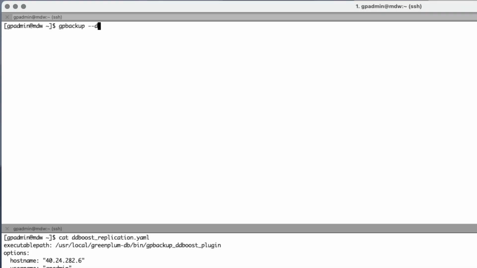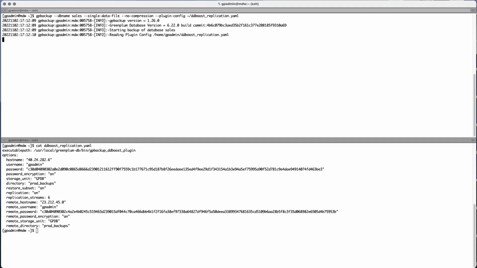All right, let's go ahead and kick off a gpbackup here. We will follow the data domain best practices of using single data file with the no compression option, and we'll point to our plugin configuration file that is set up for replication. So it has the primary and the remote data domain credentials in it. So the backup is started.